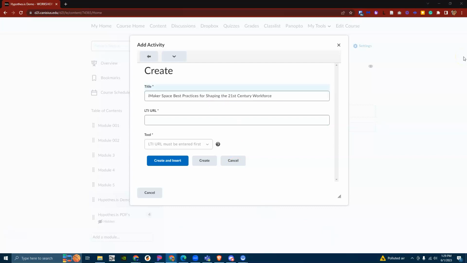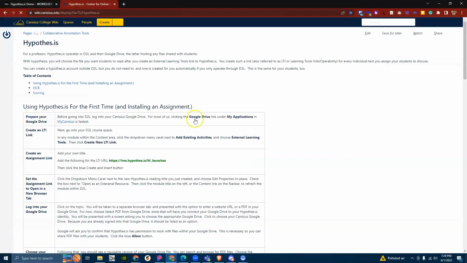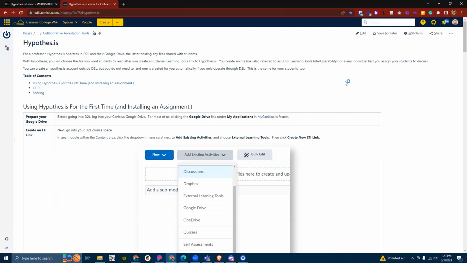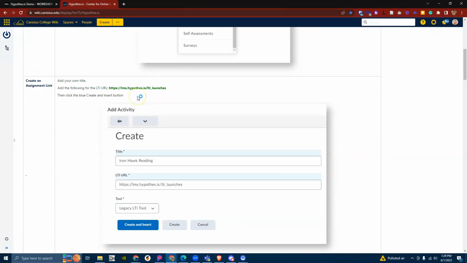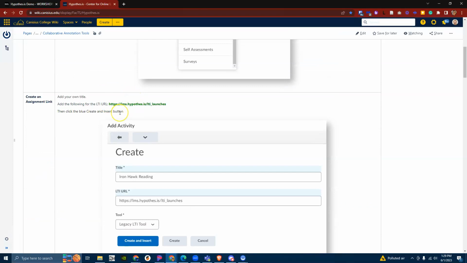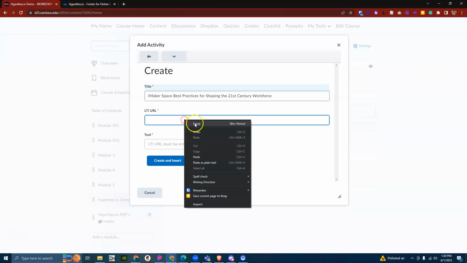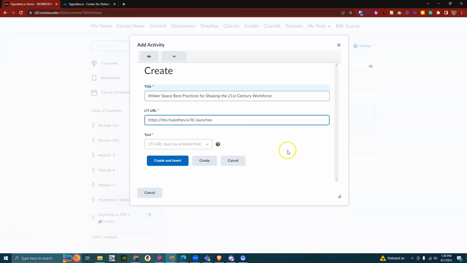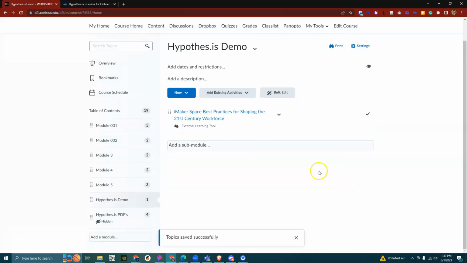For the LTI URL, go to the Hypothes.is wiki page. Jump down to the Create an Assignment link step. Then find and copy to the clipboard the LTI URL. Back in D2L, paste the LTI URL in the appropriate text box. Then click on Create and Insert. This will automatically create a course activity.